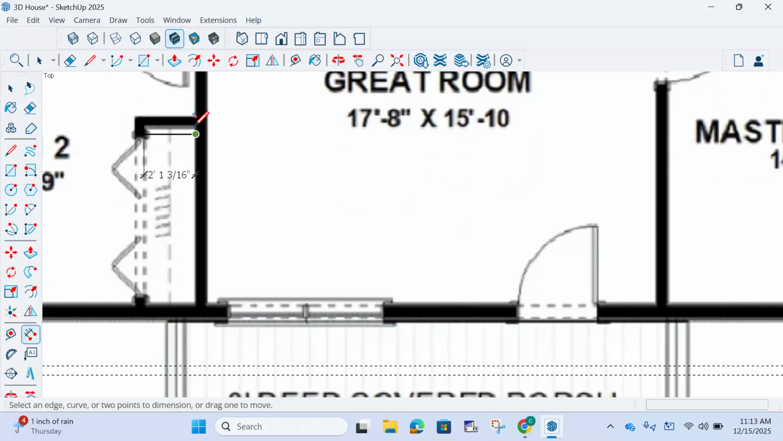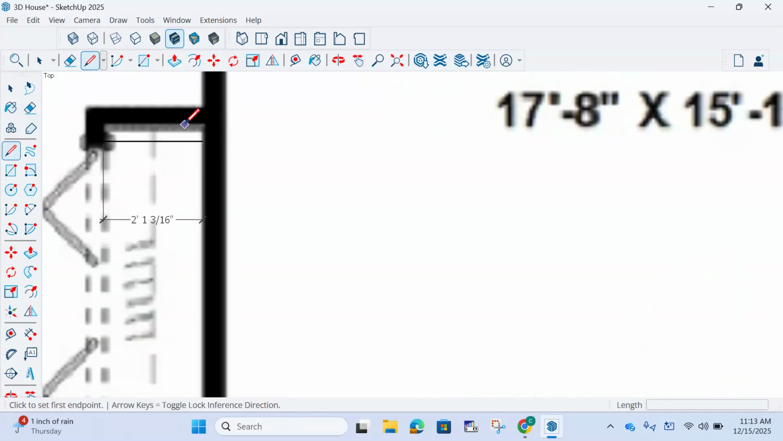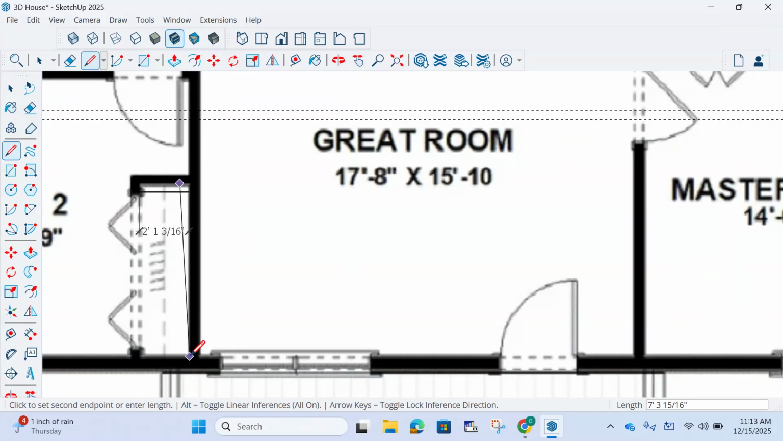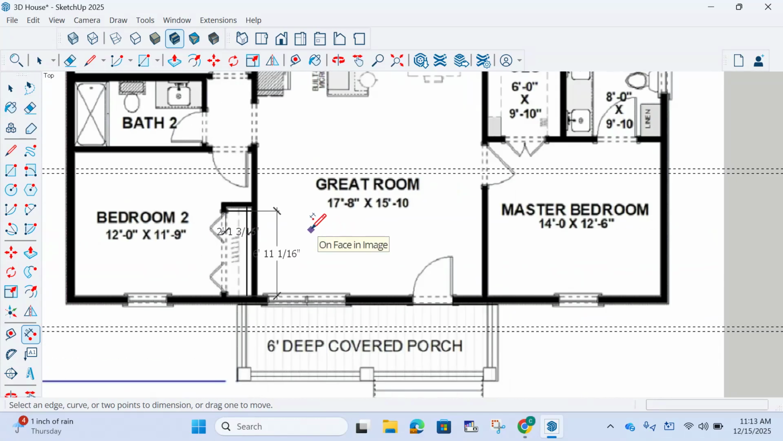And then I also need to go and find out how long it is. Oops. So I need my line tool. Oops, that's not where I want to go. So we're going to go from there all the way down to there. And grab our dimensions. Alright, so we've got 6 feet, 11 1/16 of an inch. We could probably just make that 7 feet. That's probably the easiest thing to do. And then I'm going to make that 2 feet, 1 inch deep.